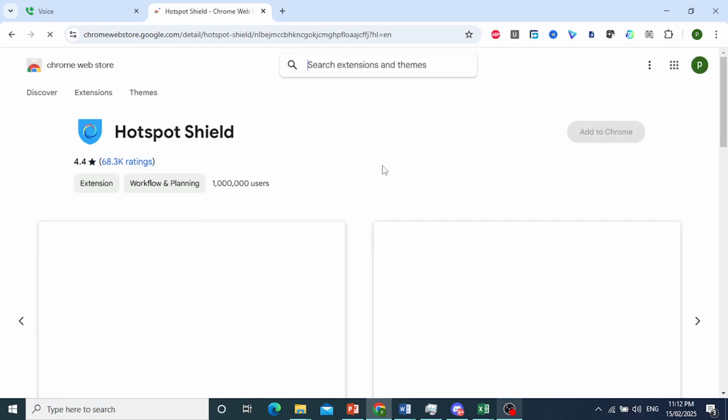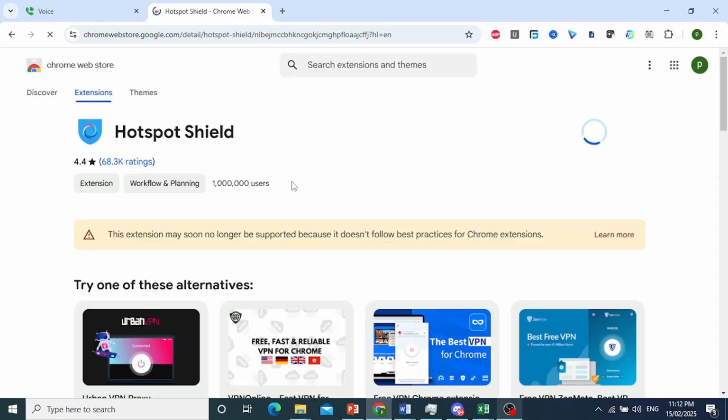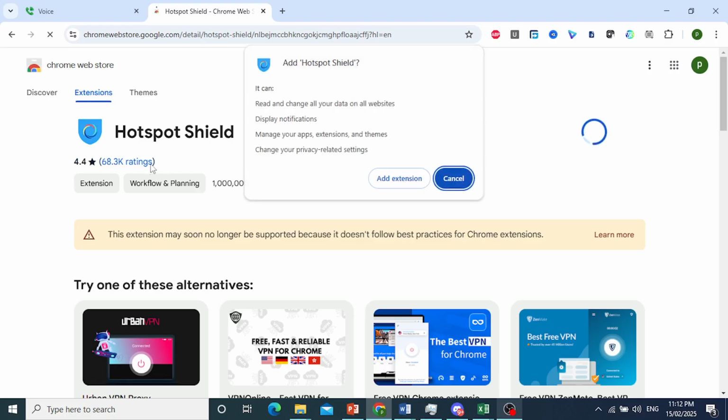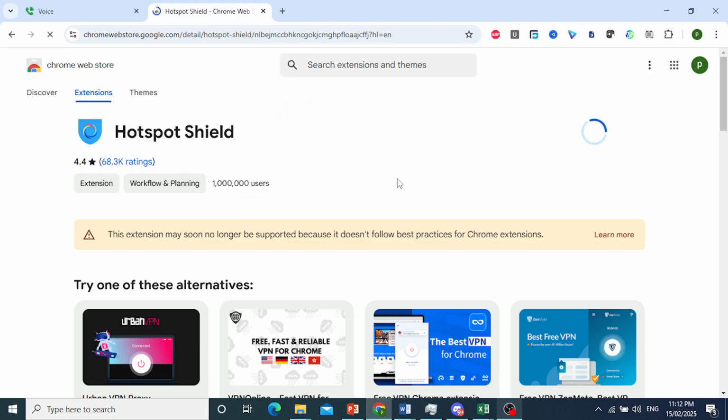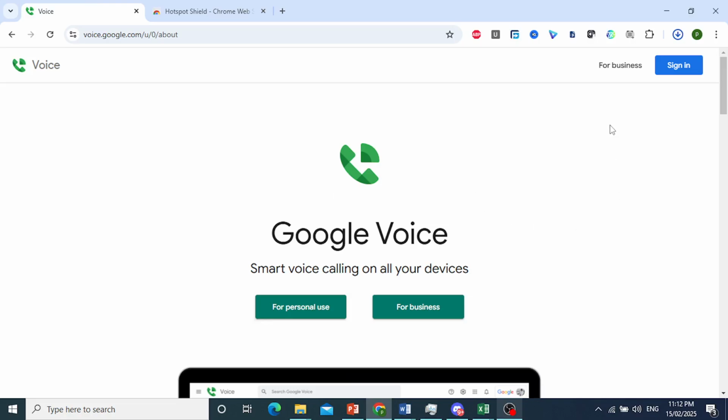So I'll come here and click on Add to Chrome. It's trusted by over 1 million people. Check out these ratings. Perfectly trusted. I have used it before. I've been using this for years. So, okay, there we go. It's downloading. And once it's done downloading, I'll just go ahead and pin this extension.